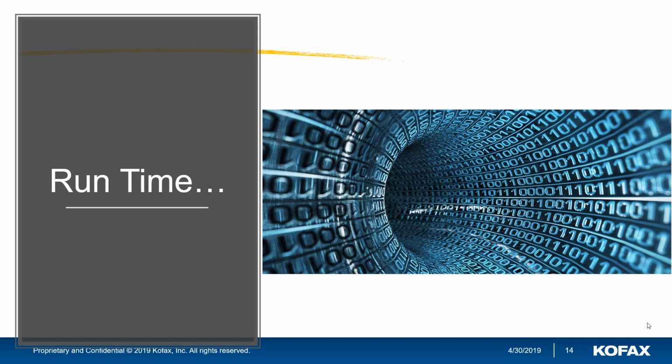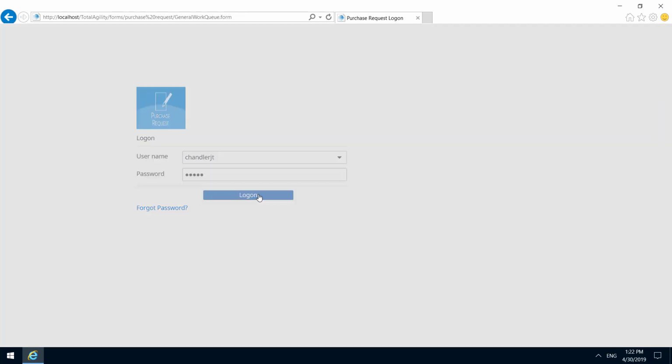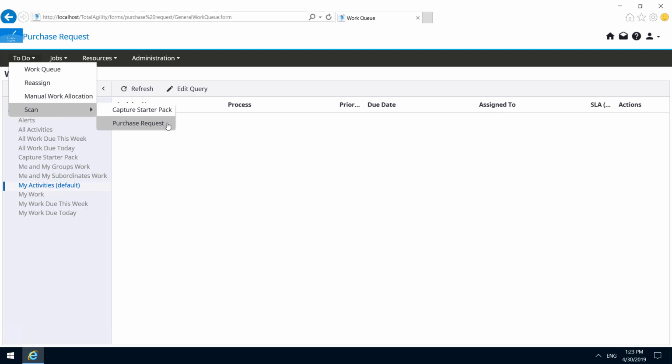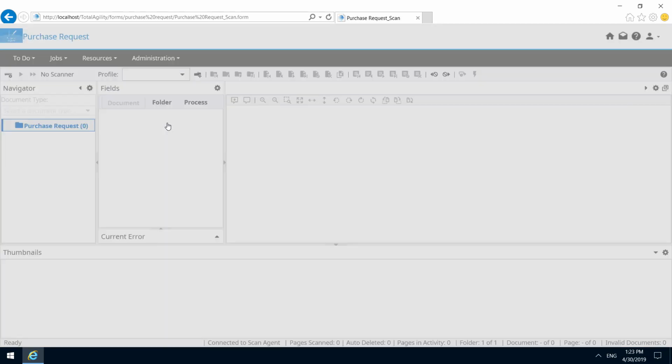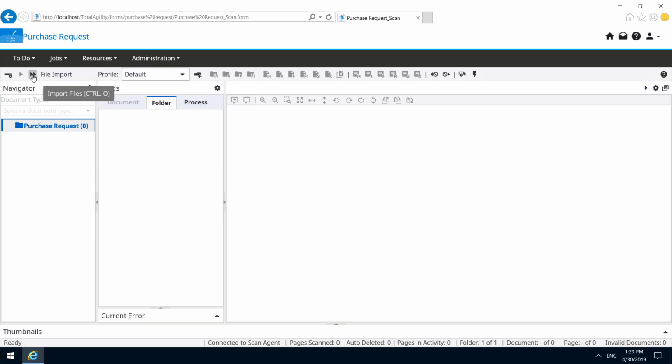So to start out with, the runtime to cover the extraction and the document variations, the platform uses a web user interface, and it can include single sign-on. I'm using a logon screen just to allow me to go in and out as different users. But as I want to come in, the first thing I want to do is scan my purchase request. So I'm going to take those sample purchase requests and using the scan, and if I was connected to a scanner, I could do it directly through here.